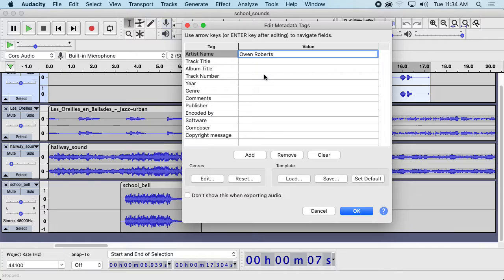But if you want actual data to show up, like the song name, you could probably add an image somewhere here, although I don't see that. But if you want specific stuff to show up, that's where you can put it in this metadata. So we could put the track title is School Sounds. You could put the year is 2022. You could put your software if you want. You could put a copyright message. You could see the previous track had a link to their copyright.